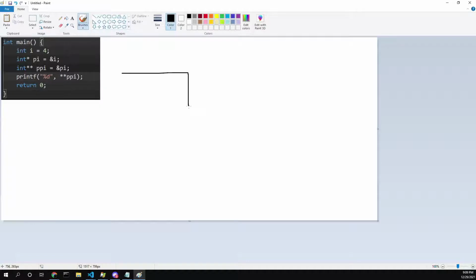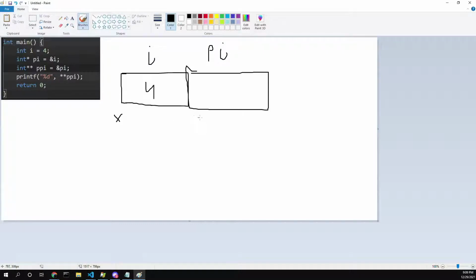So first things first, a box with 4 stores the number 4, and has the name I. Next up, create another box. This is PI. PI stores the location of I. I'm actually going to have these be contiguous in memory, like they would be on the stack.